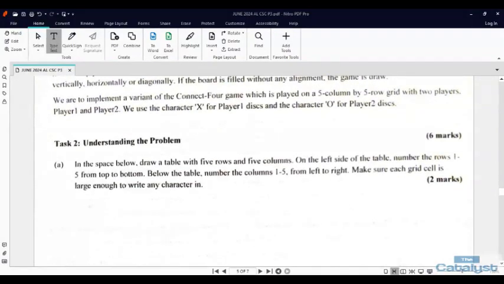So, task 2, understand the problem. In the space below, draw a table with 5 rows and 5 columns. On the left side of the table, number the rows 1 to 5 from top to bottom. Below the table, number the columns 1 to 5 from left to right. Make sure each grid cell is large enough to write any character in.